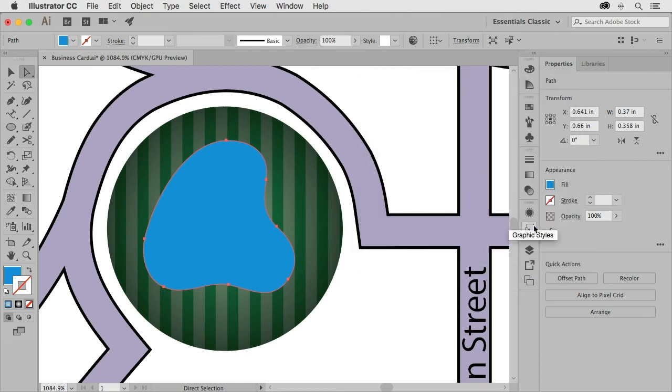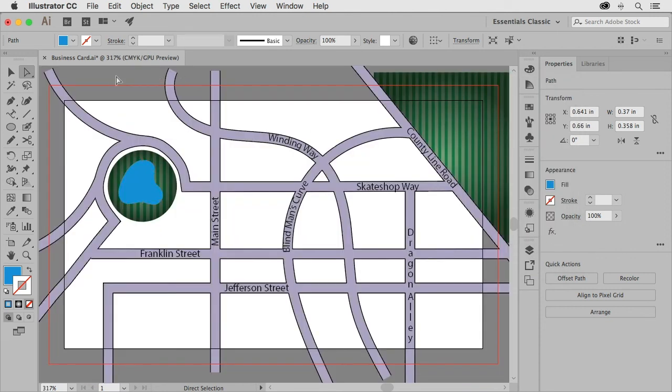And let's go ahead and zoom out on our card. And I really think this is coming along, and I like how this is proceeding. So hopefully you enjoyed learning about some new tools and techniques for creating these landmark elements.